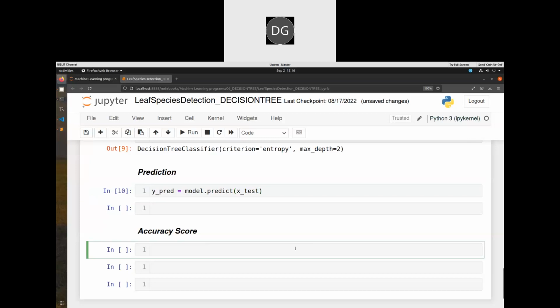Then we will find the best maximum depth value, change our model to that maximum depth value, perform the remaining prediction and accuracy, and check whether the accuracy is increasing or not. So for the accuracy score, from sklearn.metrics I'm importing accuracy_score and then confusion_matrix.